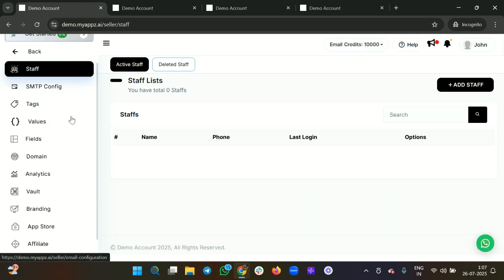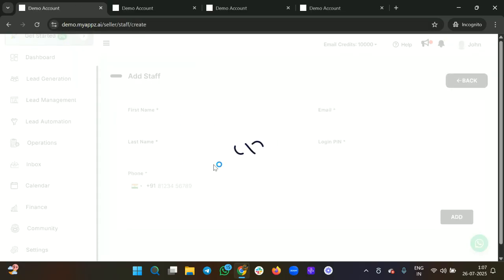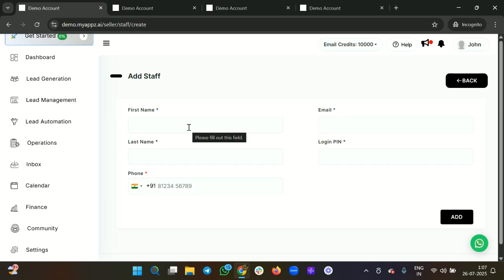So you just come up here on settings, click on settings. In this video you will be searching for where to add your staff. Where can you add the staff from? You can add the staff from your settings. You come up here, the first option you will find is add staff. You just click here on add staff and you create the staff. It's very simple to create.